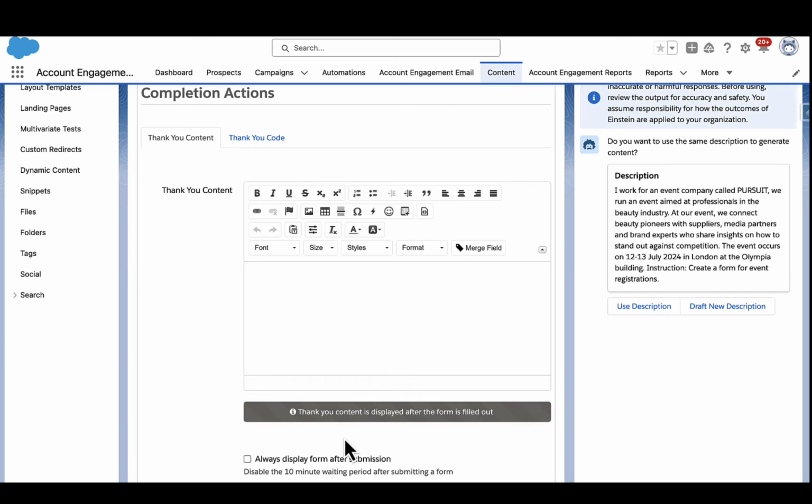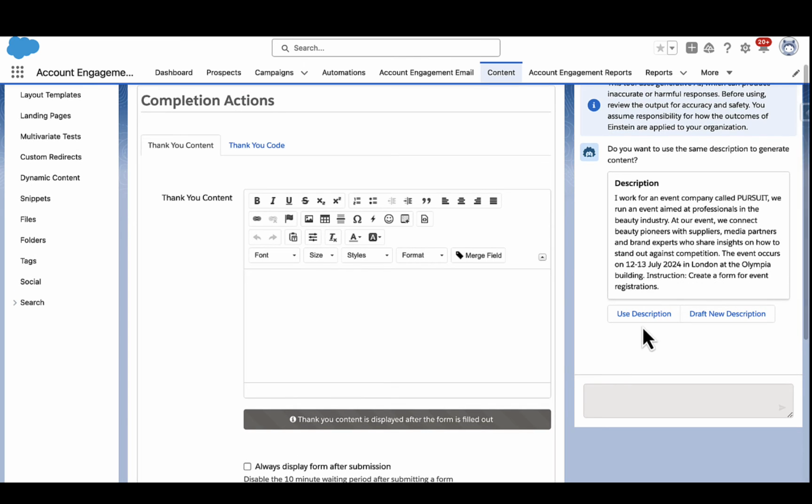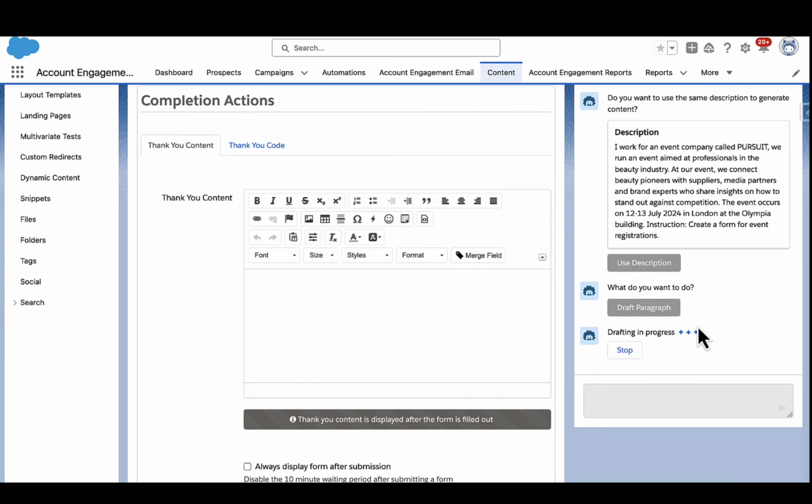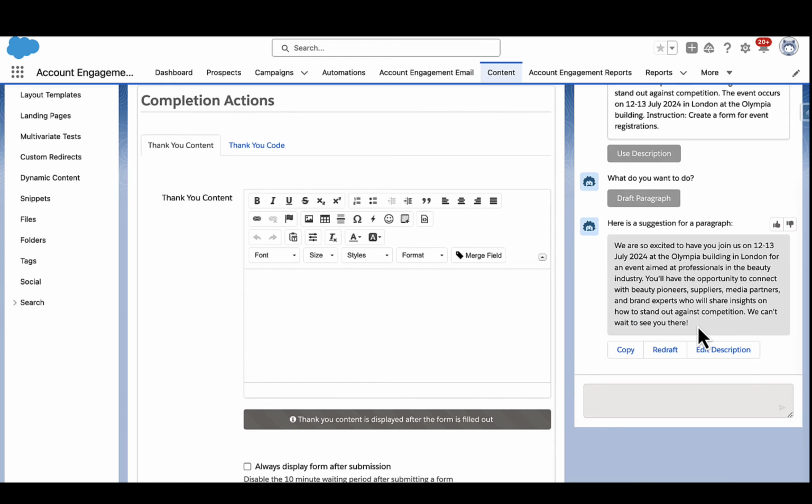We can also use Einstein in the thank you content for our form, so I'm going to use the same description again and draft a paragraph. And obviously, because I'm using the same description, it's generating really similar content for every step of my form. So I'm just going to redraft it again and see if it comes up with anything different.